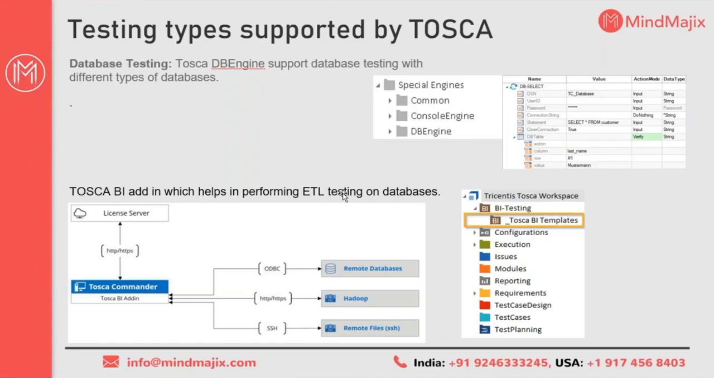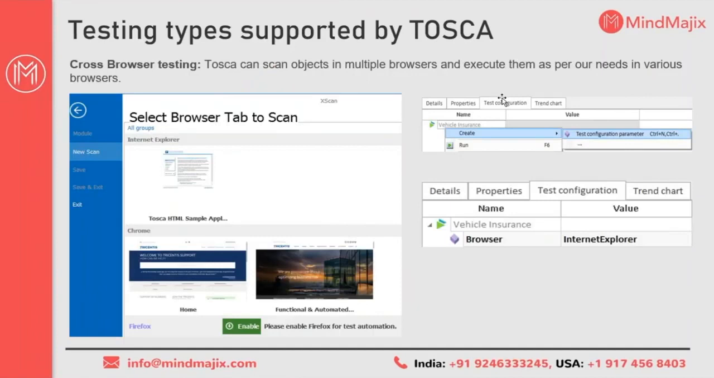Then API testing. Tosca has its own Tosca API scanner which lets you scan the API, and then using the scan module you can steer the test cases as required. Then cross-browser testing. Tosca also allows you to test your objects in multiple browsers and execute them as per the requirement. Then Tosca also steers mobile applications. It has its own engines for mobile application steering as well, so it lets you steer Android and iOS applications.